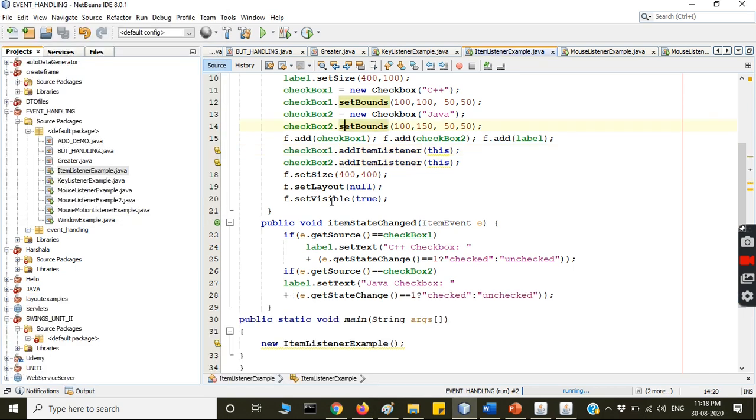Is it clear? So here, which method have you implemented? Item state changed. And where do we add the listener? Add item listener to the checkbox objects, checkbox 1 and checkbox 2 that you have created. Checkbox 1 is C++ and checkbox 2 is Java. You are adding the item listener to these checkboxes. Is it clear? And after that, get source will retrieve the object.